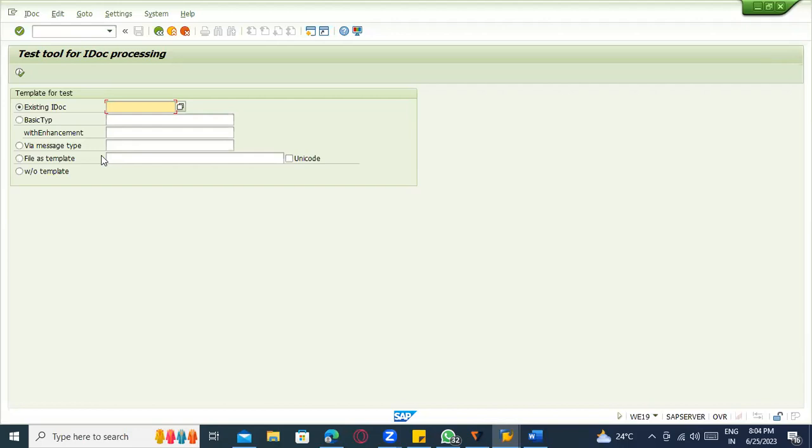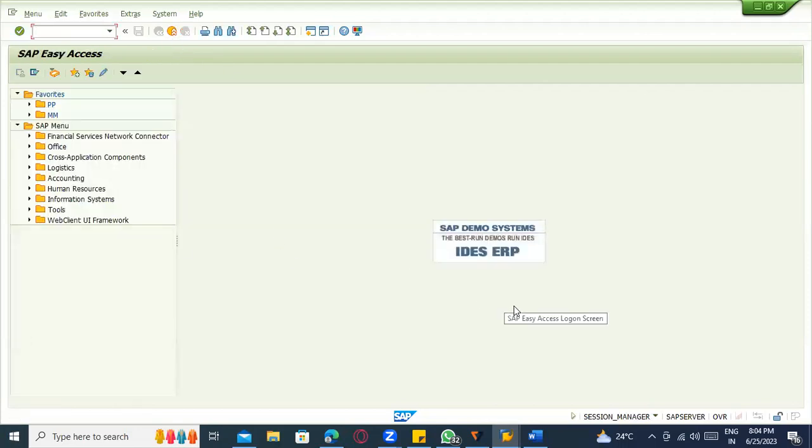If the IDOC is generated successfully, then it is 01. If it is sent to the port, that is 03. If we get an error, there are many other statuses, and it will give the error message. You must cross-check whether the IDOC is processed or not, which is very important. This is the way EDI works.